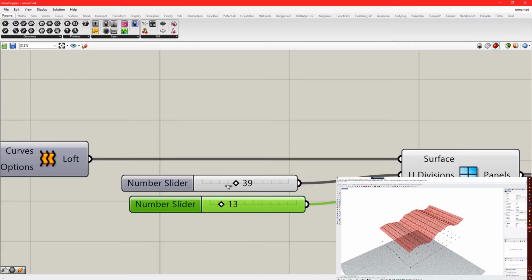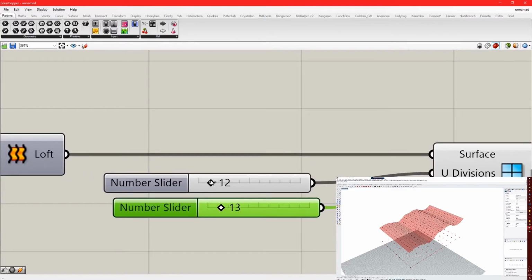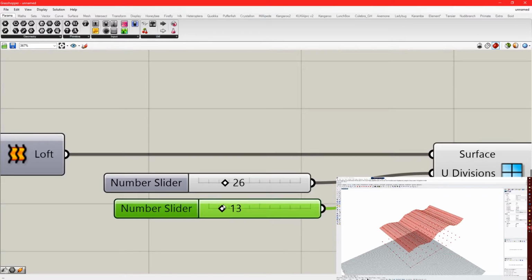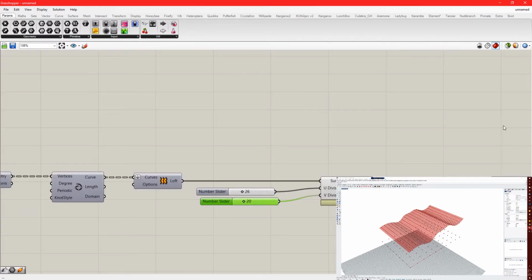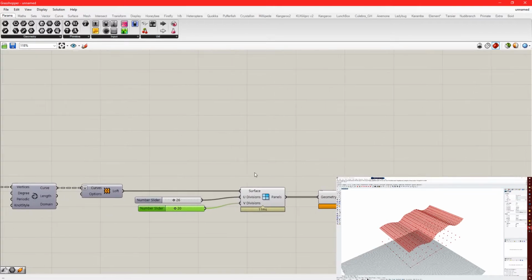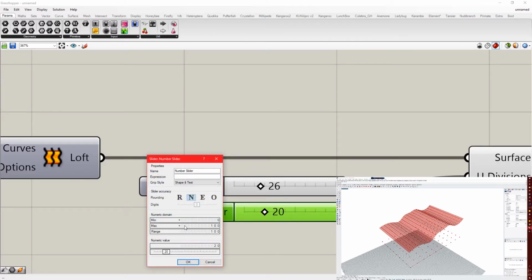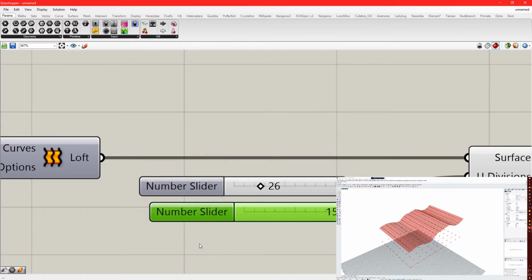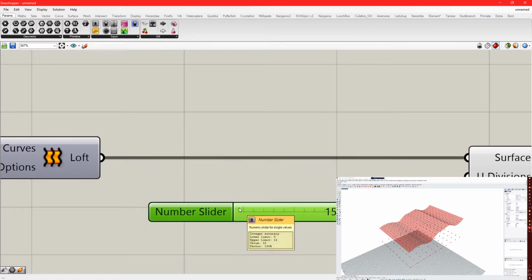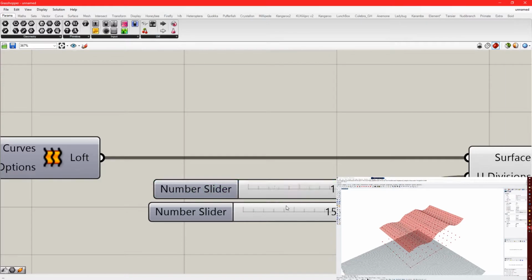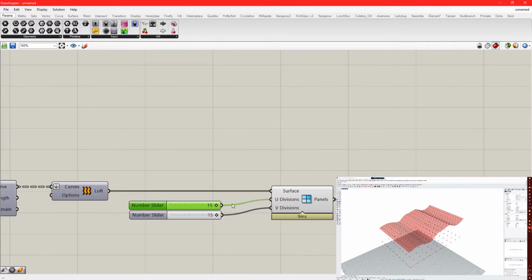So, again with the divisions, in this case I'm not going to take into account the labor that it would cost to install so many panels or to cut them to size, but I have to put some kind of limitation here. The limitation for the values that the Galapagos is going to test is really dependent on the number slider that you set. So it's going to go all the way up to 100 in this case. So I'm going to set a maximum of 20. Even that seems too much, maybe perhaps 15. And I'll do the same for the U divisions. So my maximum combination is 15.